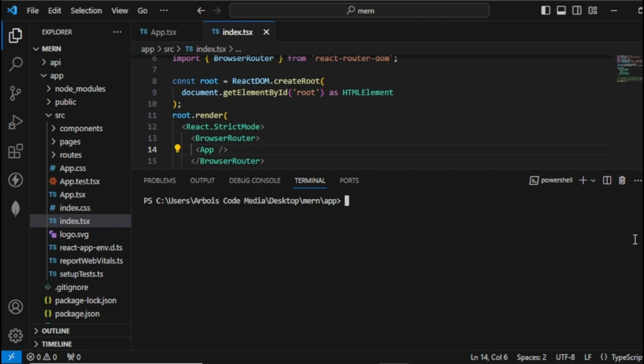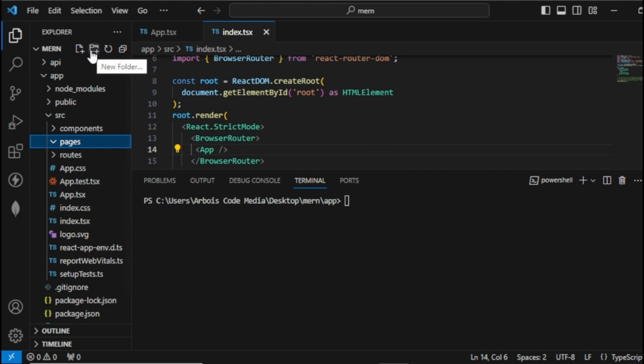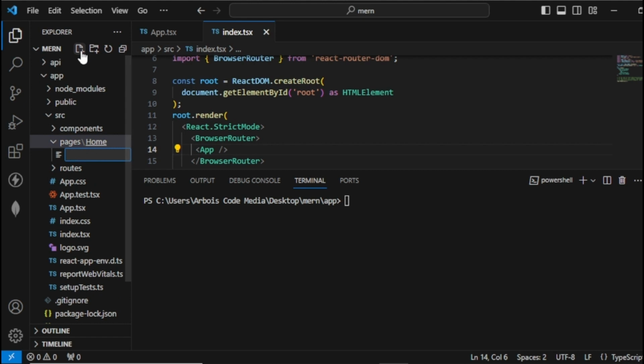To achieve our routes, let us create first the pages. So let's start with the home page. Head over to this pages folder and create a subfolder. I'm going to name this as home. Then within home, I'm going to create a new file here and name this as home.tsx.